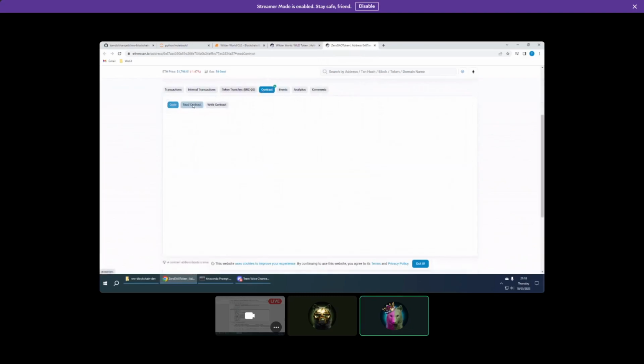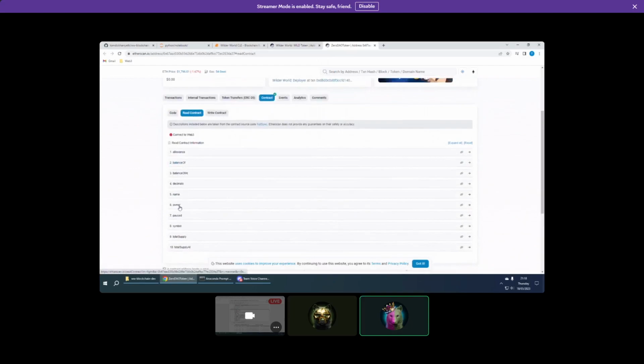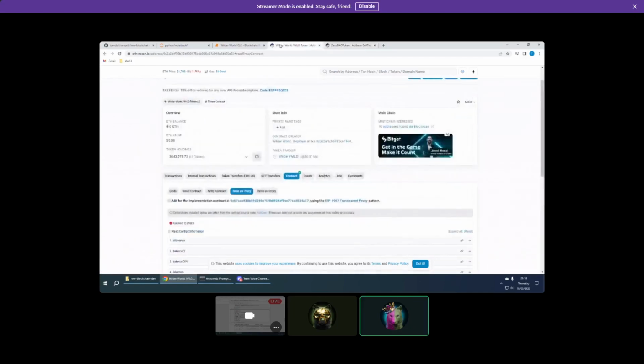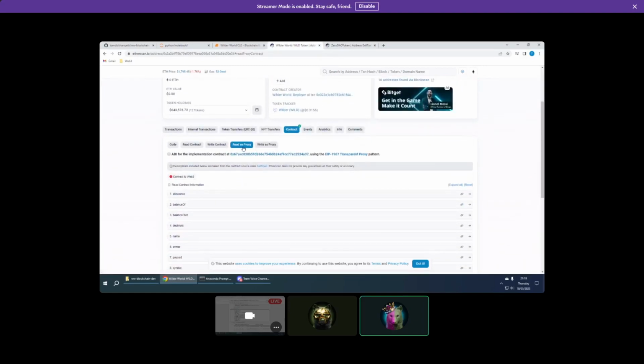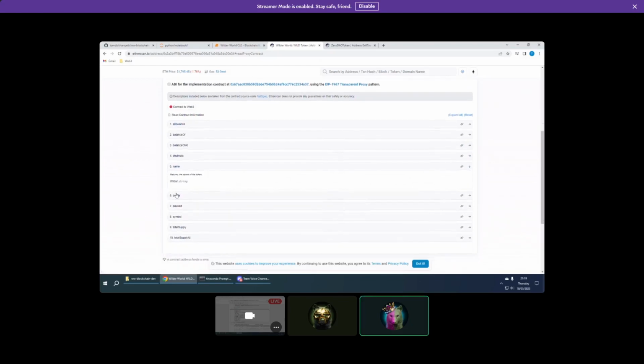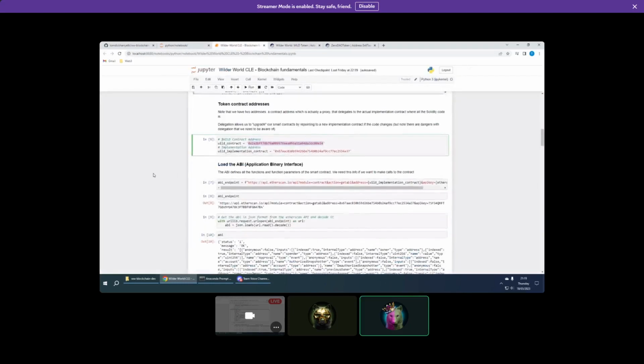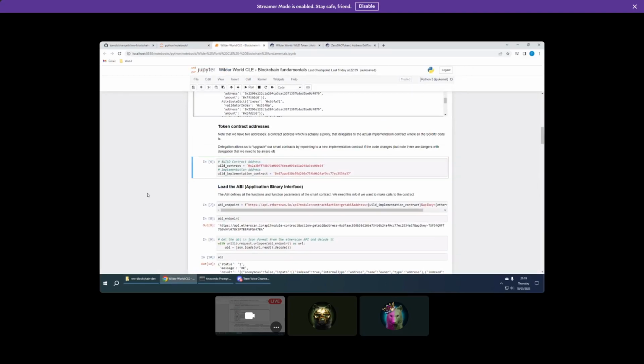So some of these functions are like balance of, decimals, name. Now some of these won't be visible here for some of the values because the proxy is what is initialized. So here you'll see the name and the owner symbol. So think of the proxy contract as the interface, and the implementation contract as the underlying code. So we need to know this for two reasons. One is that you want to know where the code is.